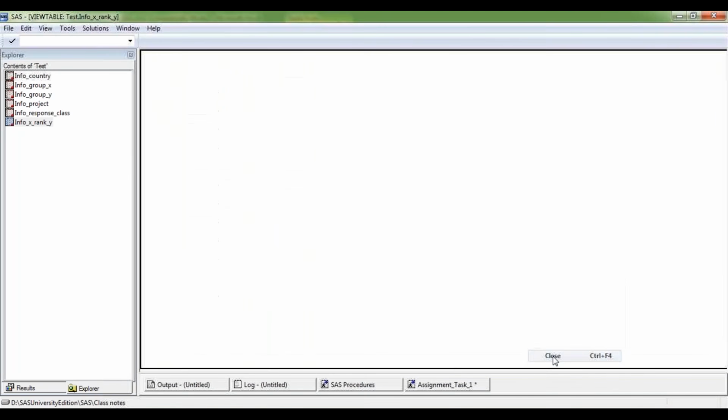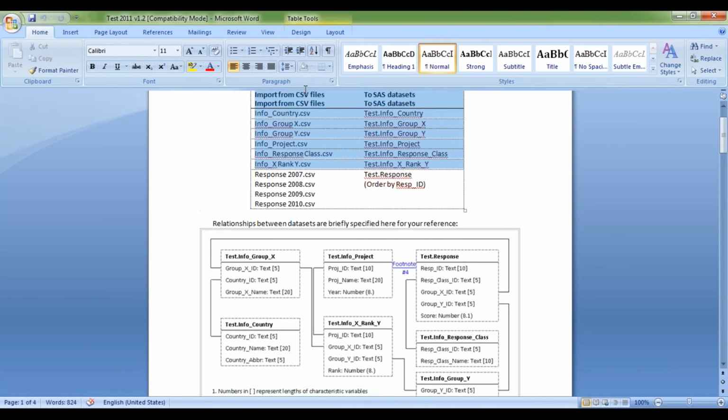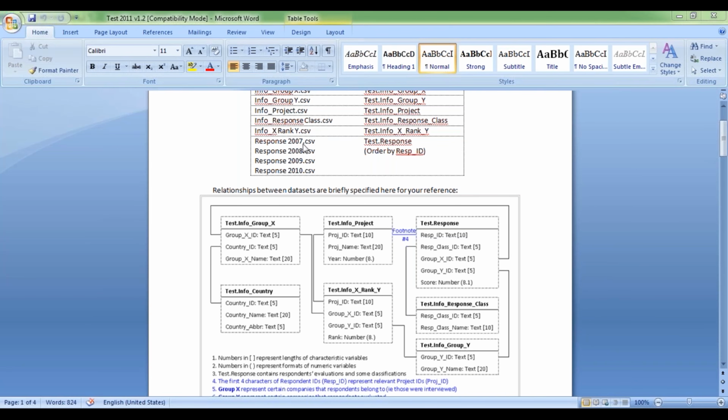Whatever we would like to read, we have read all the data sets for the first set of tables. Now there are 4 different CSV files: 2007, 8, 9, 10. I have to read all these 4 and create only one data set out of it. That is response. And I have to ensure that in each data set there is a variable called response ID, and that response ID variable must be sorted. Correct. So to do this particular one, this is nothing but interleaving. We already discussed vertical concatenation. Under vertical concatenation, there is a topic called interleaving. That interleaving concept I should use here.